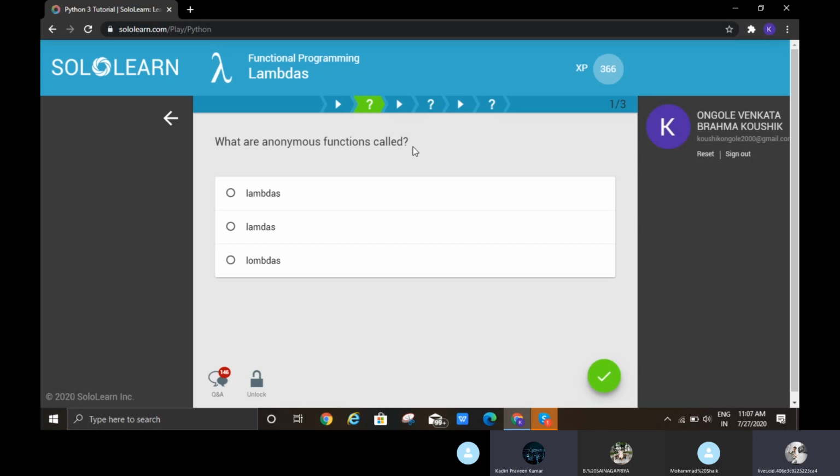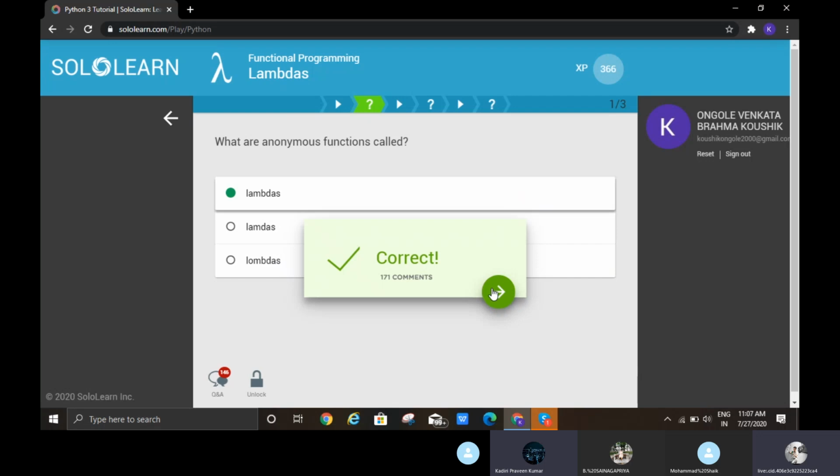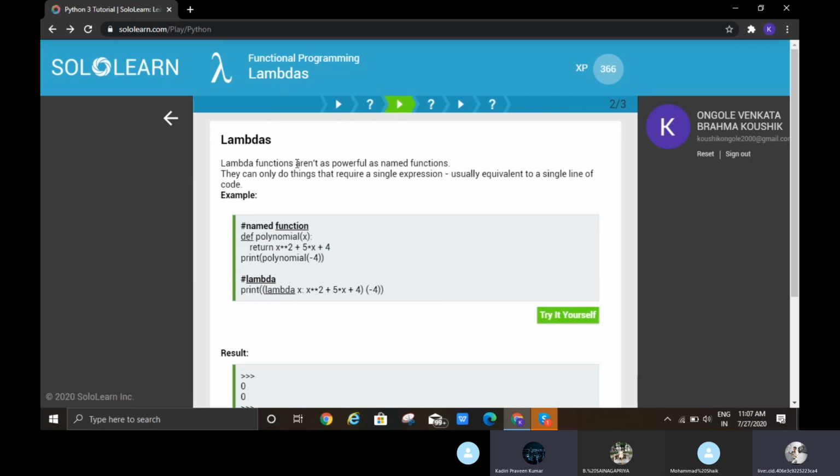What are the anonymous functions called? Lambdas. Lambdas. They can only do things that require a single expression, equivalent to a single line of code.